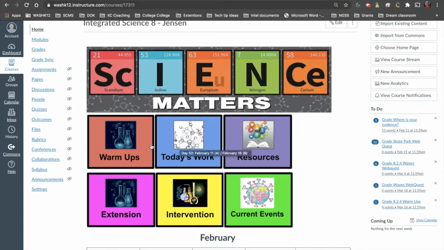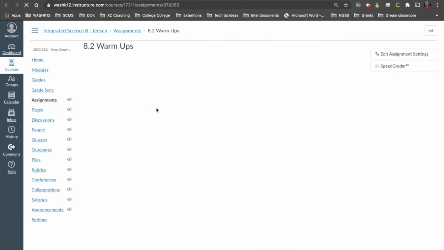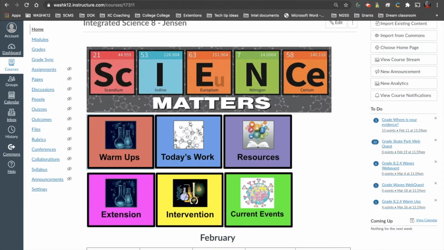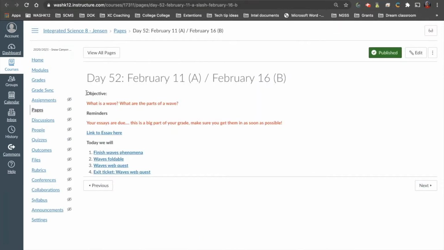So when students come into my class, they're taught to click on the warm-up. So they'll push Control and click on the warm-ups. When they click on the warm-ups, they'll go to the warm-up assignment and they'll do the warm-up on the board. Then they're going to come here after the warm-ups are finished and click on this guy. Now, this guy usually has the objective. It has reminders that test is coming up or assignments or just different things are due, that kind of thing.